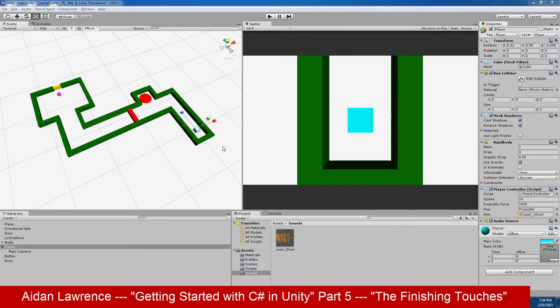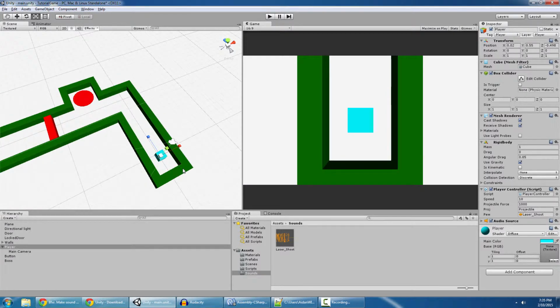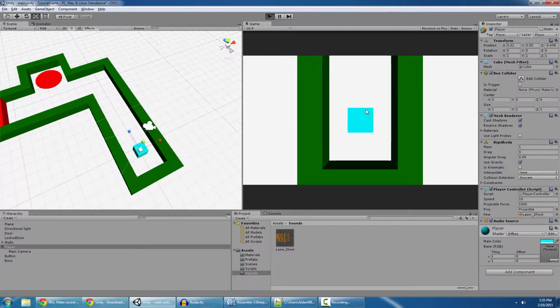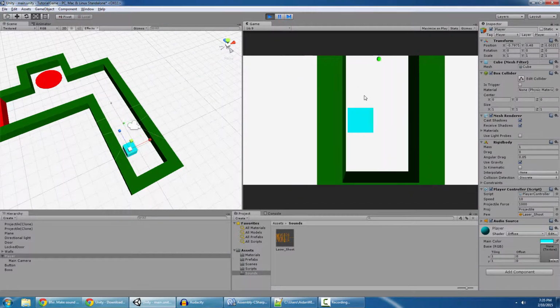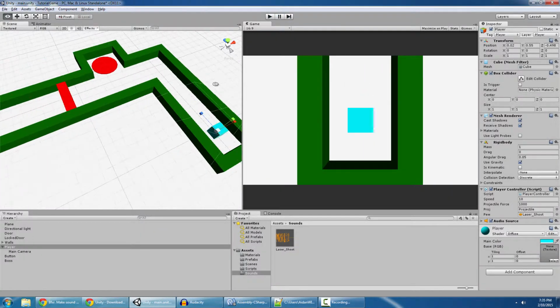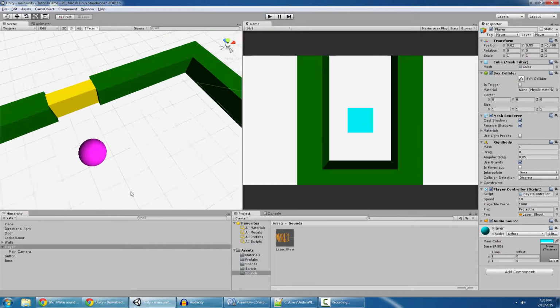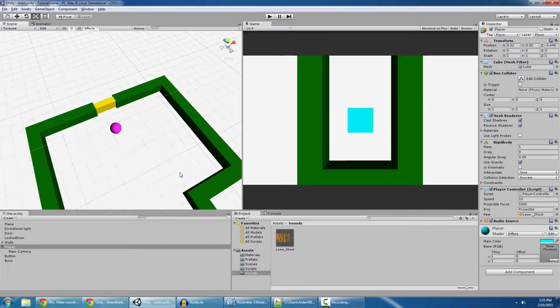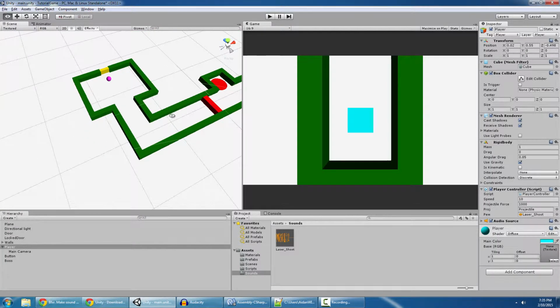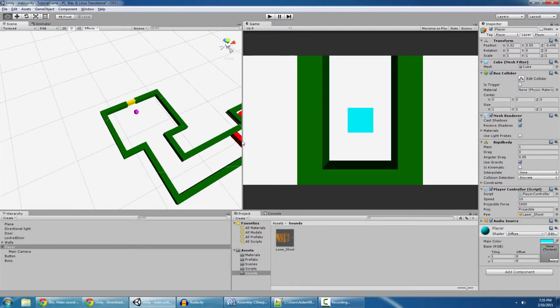Alright, welcome back to Getting Started with C# and Unity. In our last episode, we made it so our little player can shoot projectiles with a little pew pew noise. Perfect. Now, we need to make sure that these projectiles will actually damage our enemy here, because eventually we want him to die and drop a key for us. So let's go ahead and get started with that.